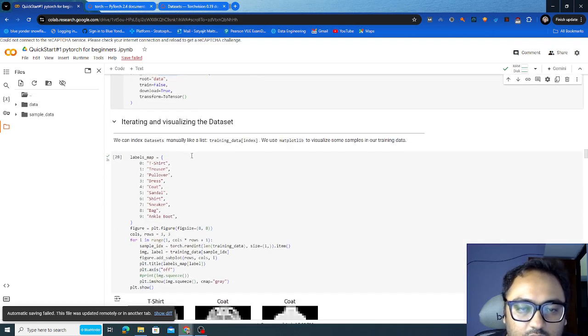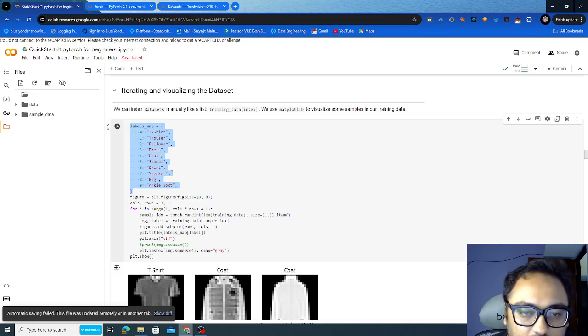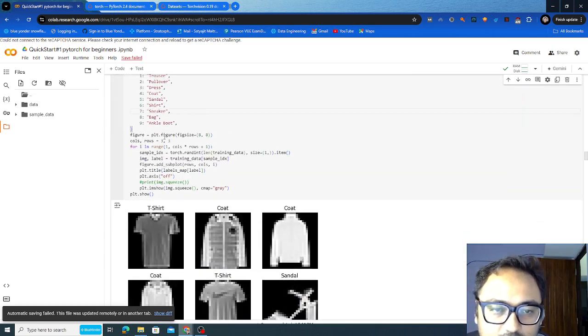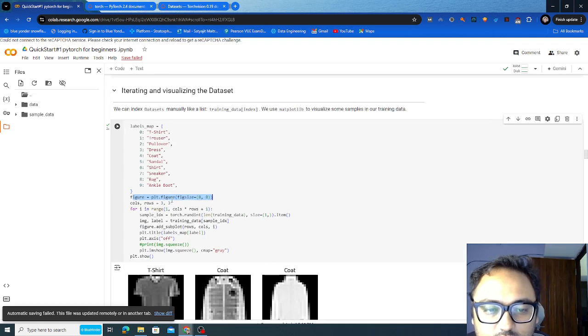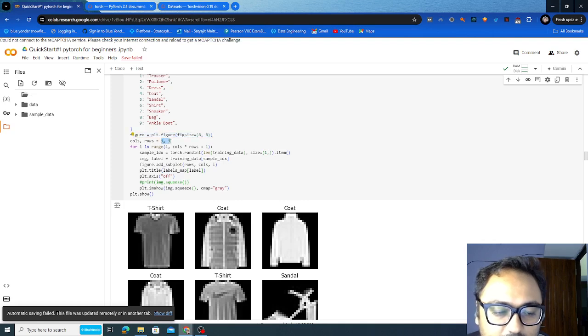Once that is done, we are going to iterate and visualize the dataset. So this is a simple dictionary that contains all 10 mappings from numerical to categorical values, basically strings. You can see your training data has all the labels as integers, so we have just converted them into their proper naming format. Once that is done, this code is nothing but the figure size that you are mentioning, and for this we have used matplotlib. Then we are creating a 3x3 grid to plot 9 random images.